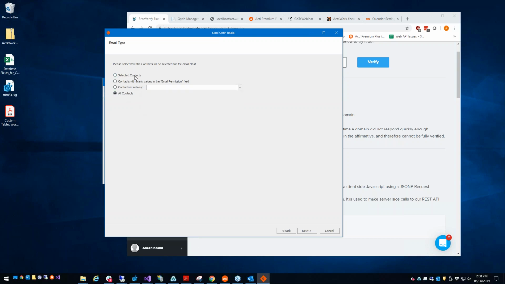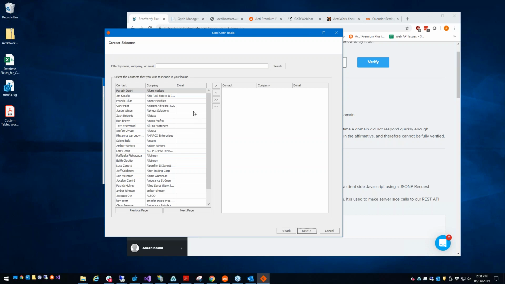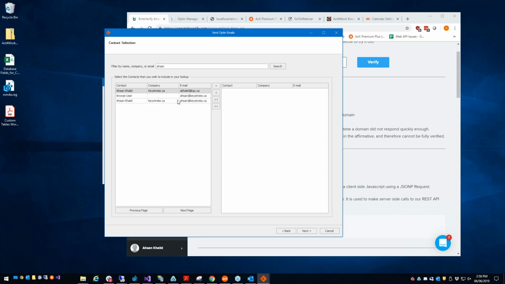You can select all contacts, but you probably want to, at least for testing, select some manually. So I'll do that and hit next. I believe I already have some set up here.